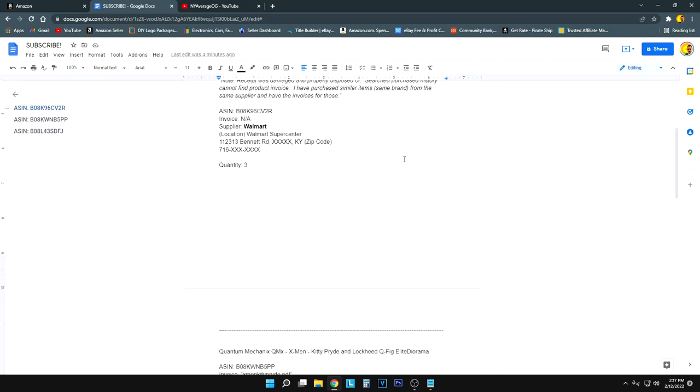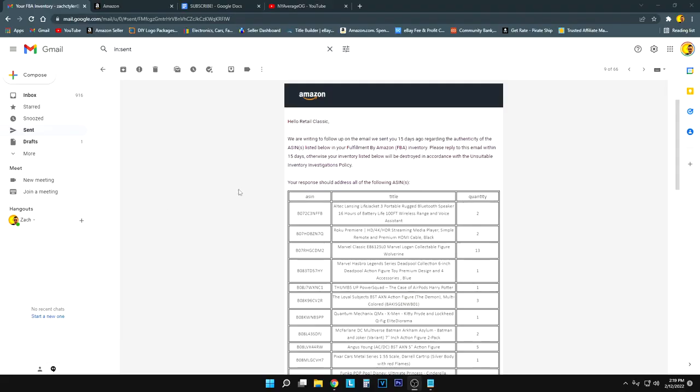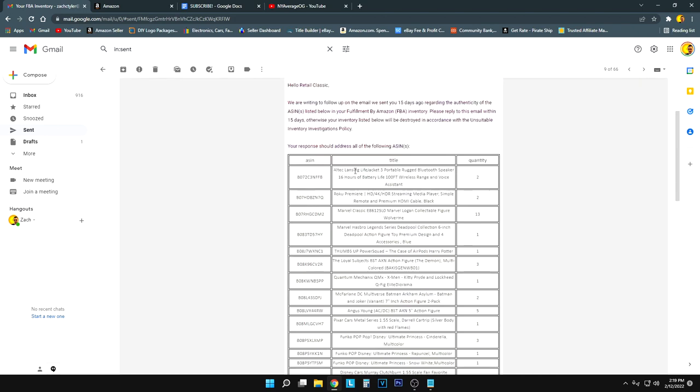Okay, so let's get right into the meat and potatoes of the appeal letter. Okay, guys, so first things first, you're going to want to go to your email and find the email from Amazon stating that they are sending you a 15-day warning or 30-day warning to review your fulfillment by Amazon inventory. And they give you all of the ASINs that you need to appeal for.